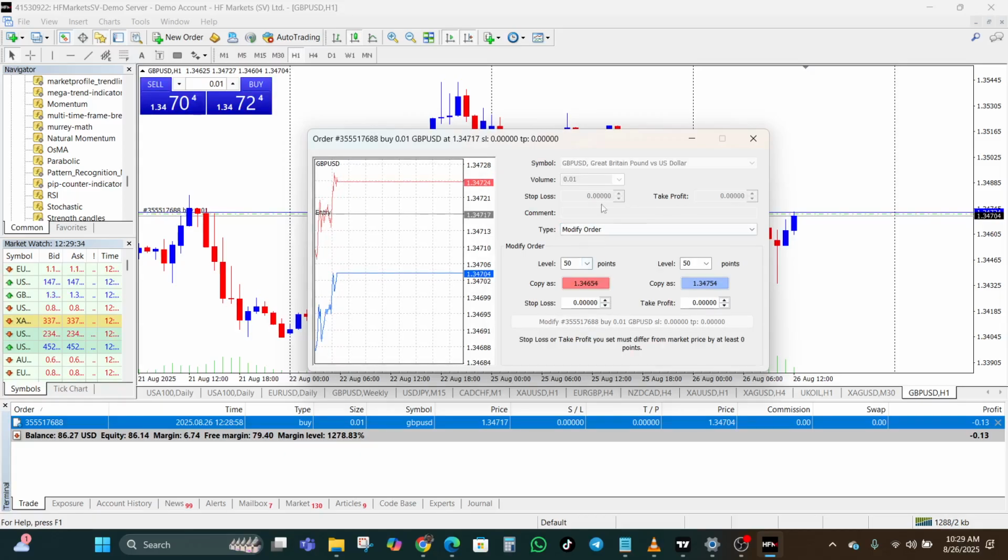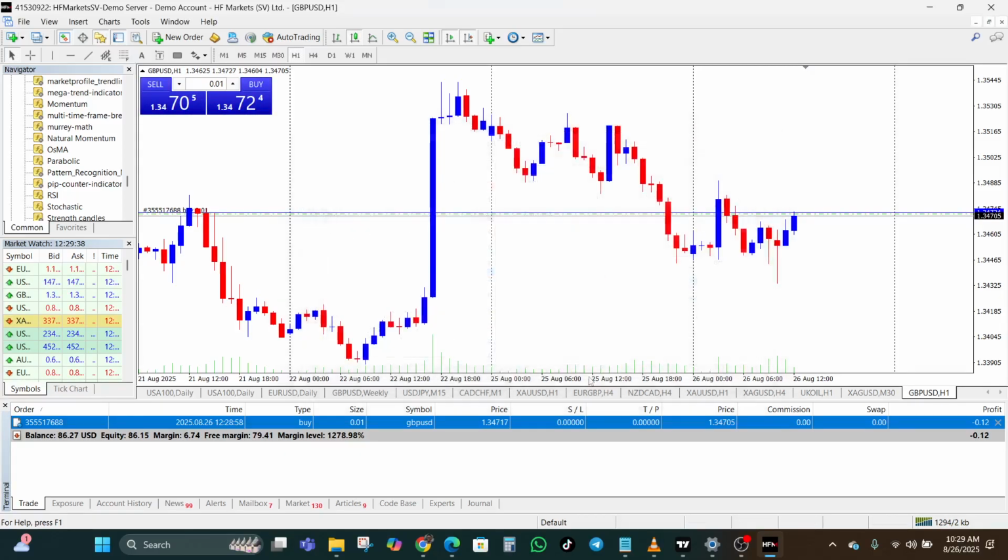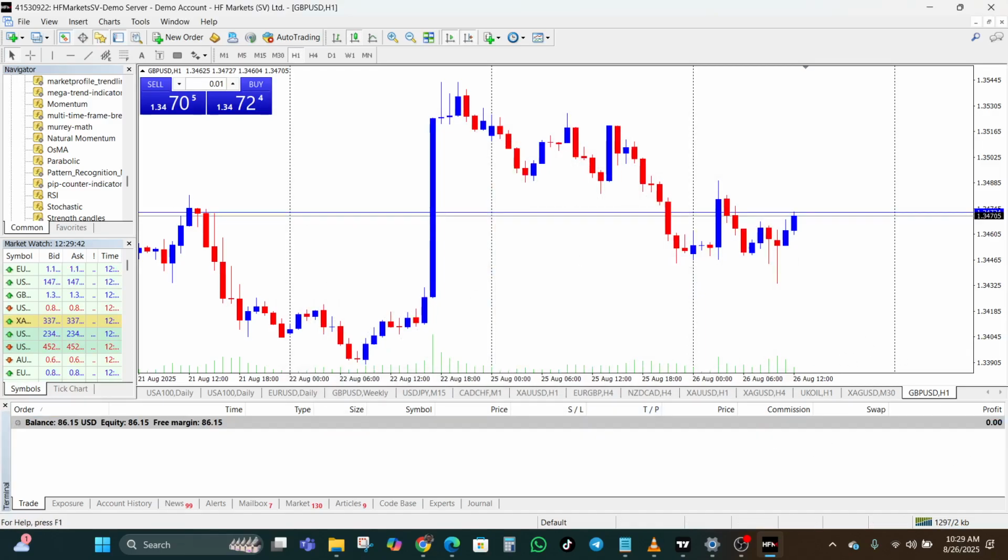So you select whatever changes you want to make, make the changes, and then you modify the order. And when you want to close, you can just tap on this X button and it's going to close the trade immediately.